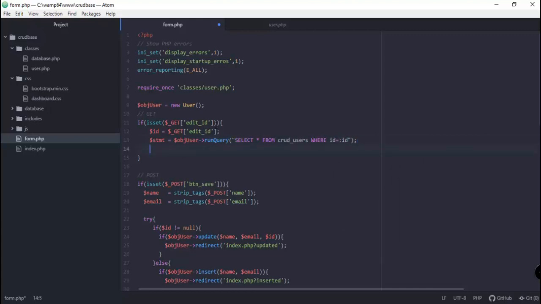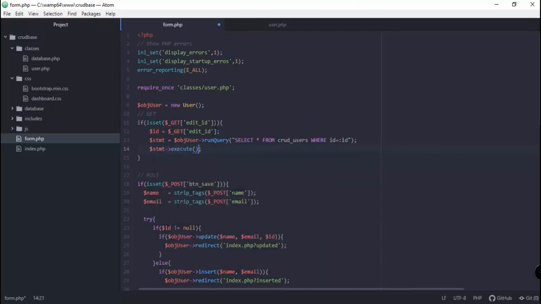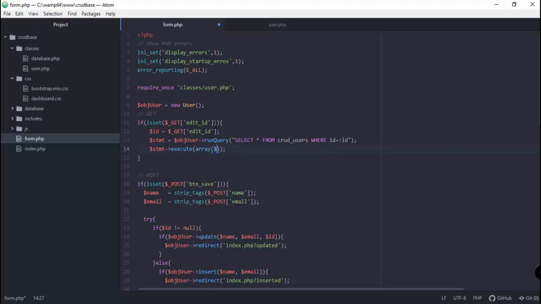Then after this line, we need to execute the statement by using the execute function, and array for our ID.